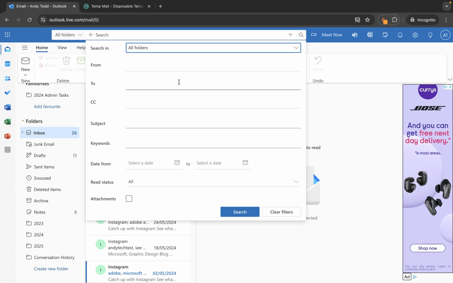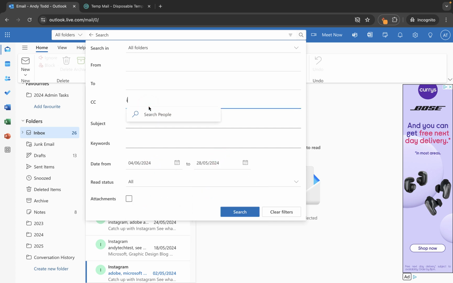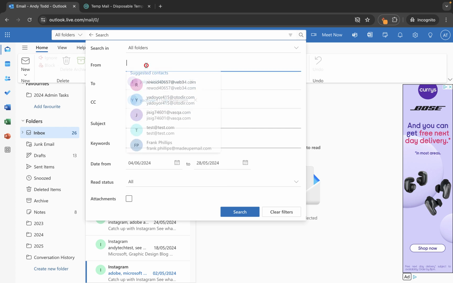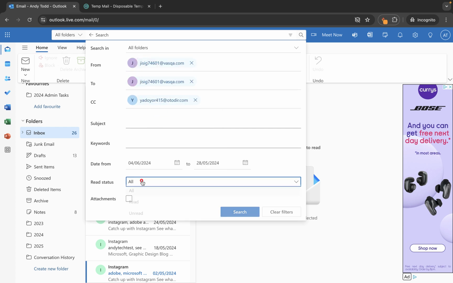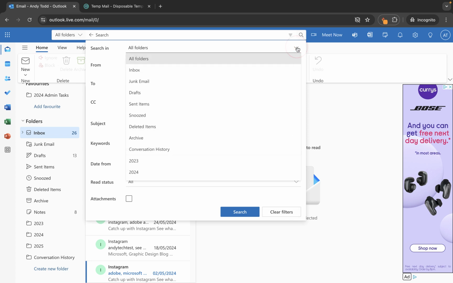And at any point, if you have added lots and lots of filters, so let's put in a couple of dates here. Let's put in an address in here. So we'll just go for one of these, and I'll just say from this account, and then the read status is read, you'll see we can go to clear filters, which will just put us back to how it was at the beginning. So that's how you can search your email account for specific emails by keyword, subjects, who they're from or going to, and things like attachments or read status.